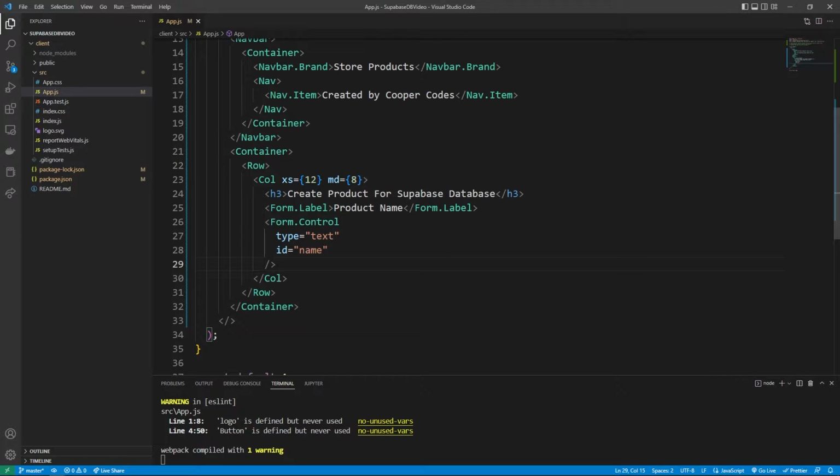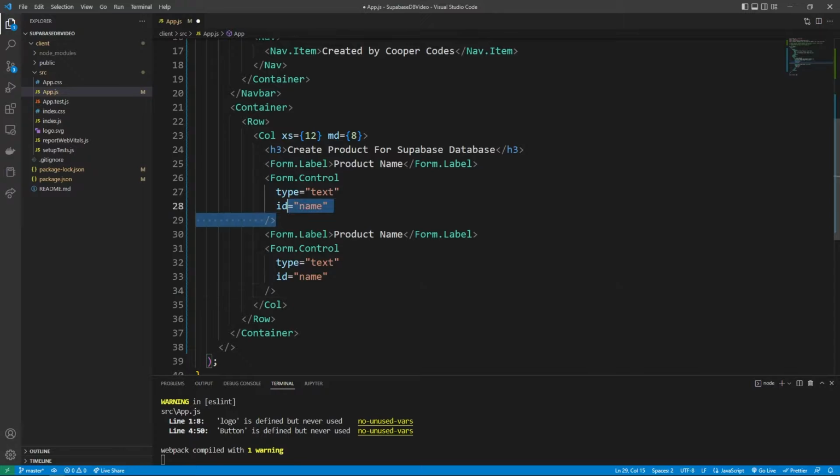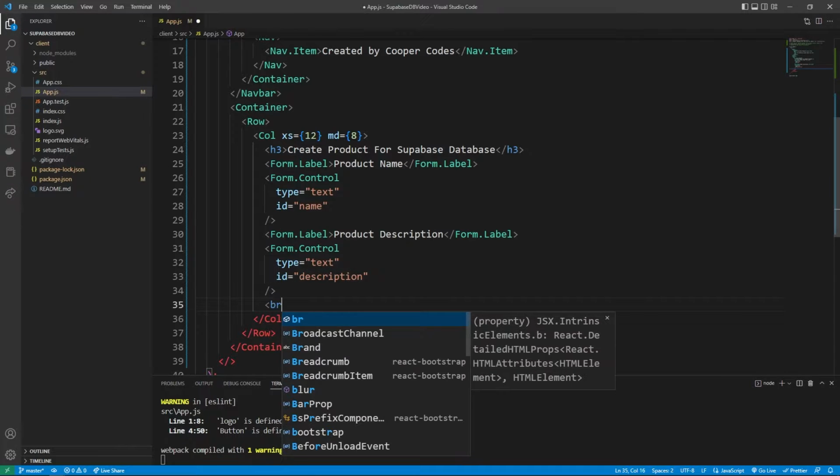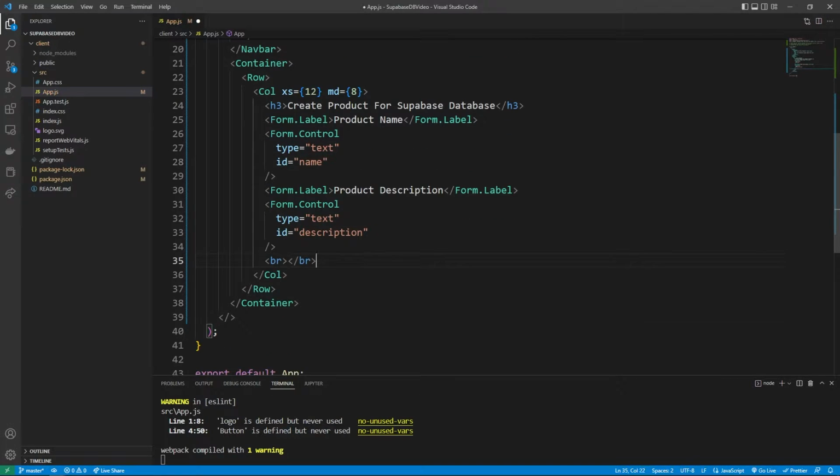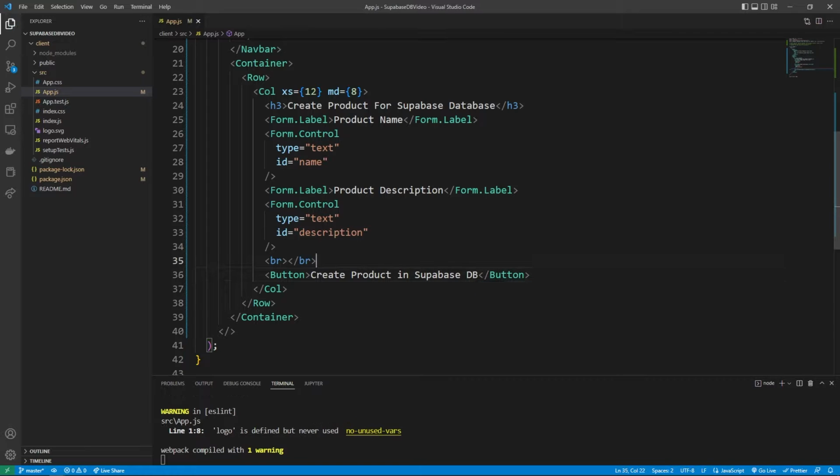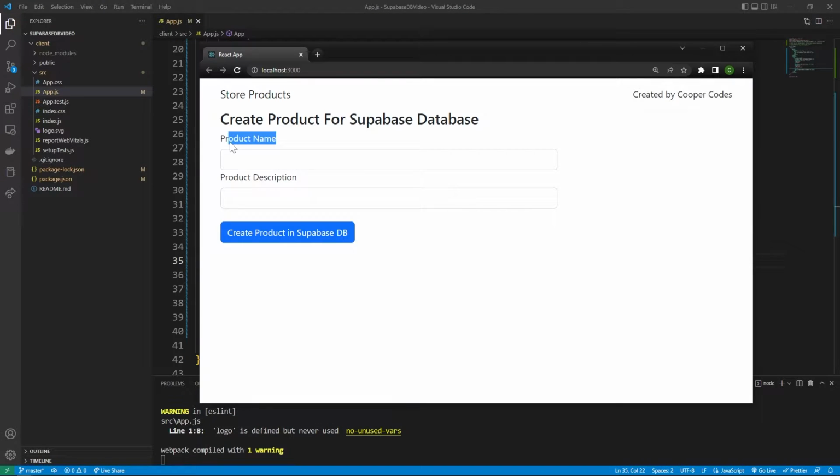Now we can create another input that's going to allow us to show the product description. We can just copy over what we had for the product name and just change it to product description, and change its ID equal to description. I'm then going to use a break element here, which just allows us to put some space in between these two things without having to deal with padding. It's just easier. And I'm also going to put a button at the bottom here. So I'm going to say button, and it's going to say create product in Supabase DB. All right, let's go see what it looks like. Amazing.